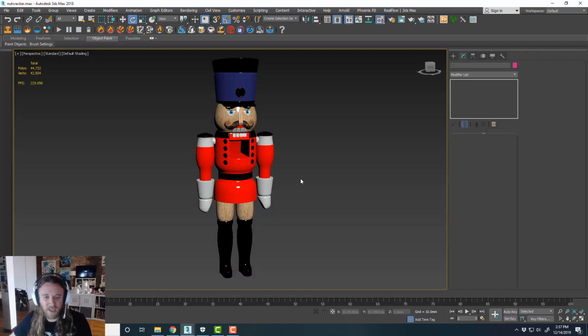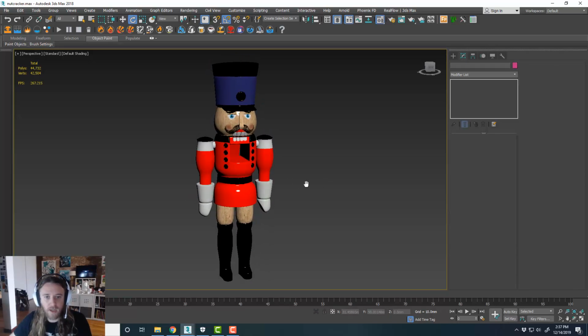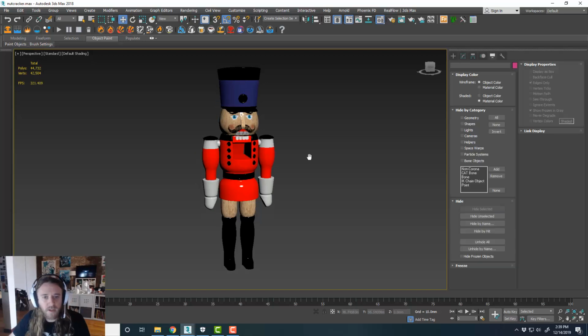So once we have this rigged, we can apply some animations to him, and then we can even use TyFlow to create an actor out of the rigged Nutcracker guy, and then do all kinds of stuff with him using TyFlow. So go ahead and get started.